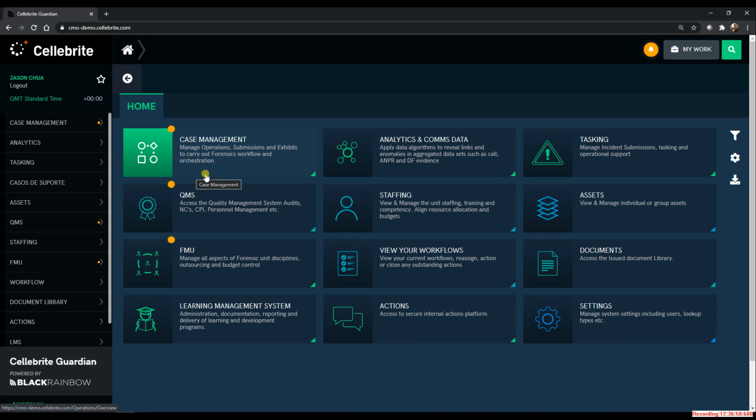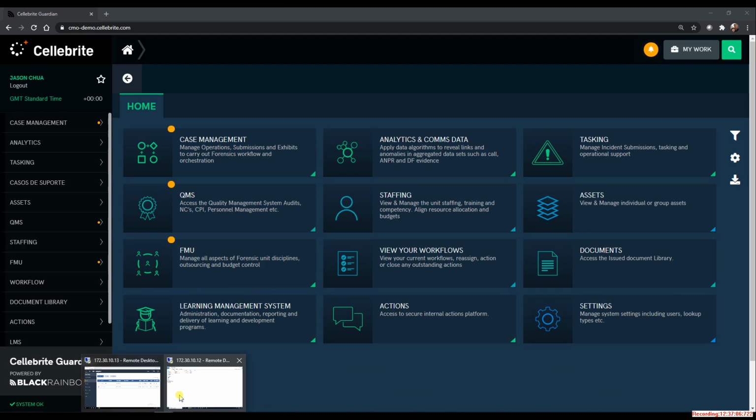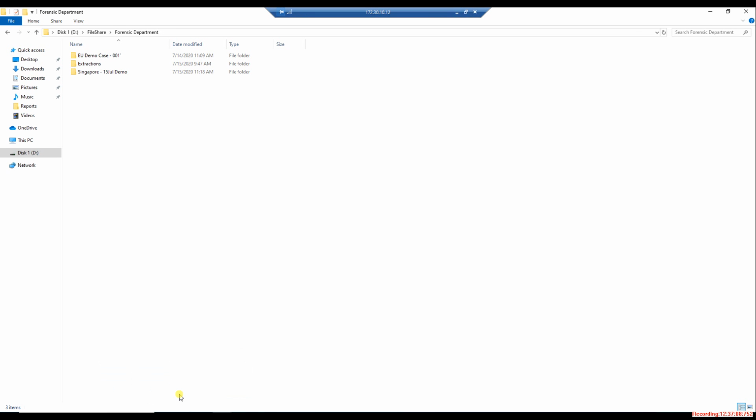In this presentation, we will be engaging two other servers. The first server that you'll be looking at will be the file share. Currently, you are seeing some of the demo cases that I've previously automated. Please be reminded that I will be referencing the file share in the further part of the demo in a short while.